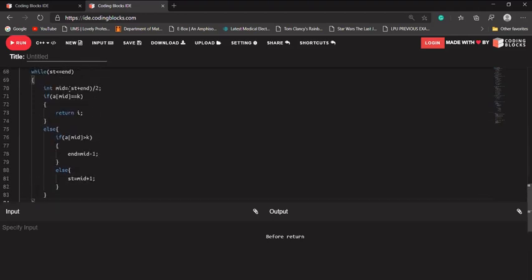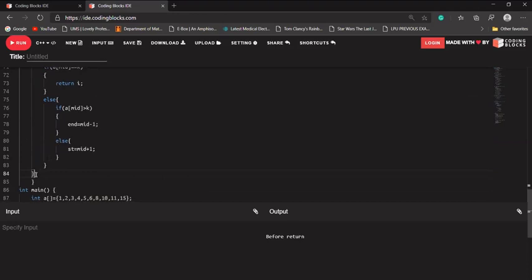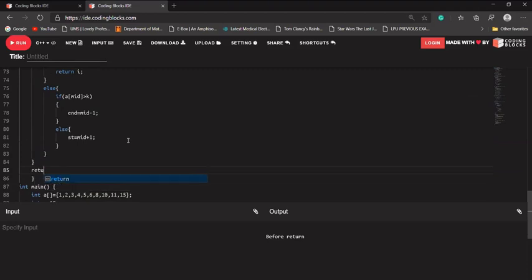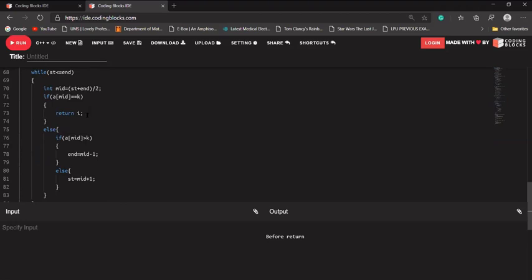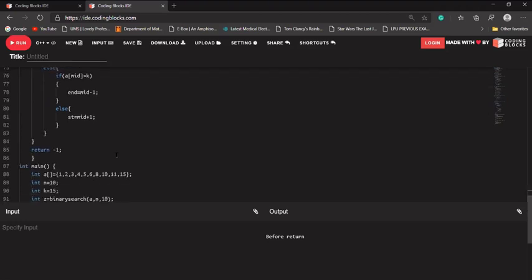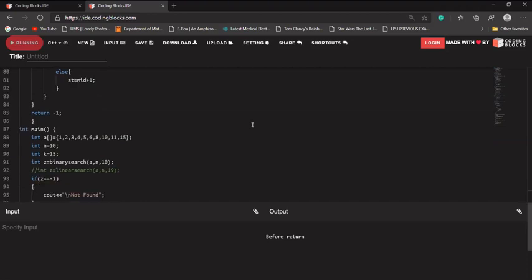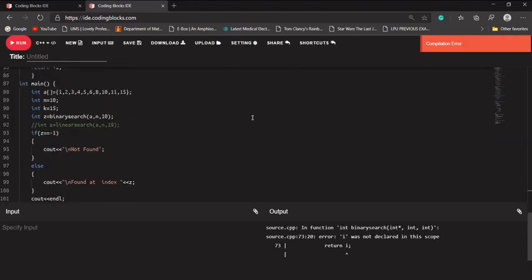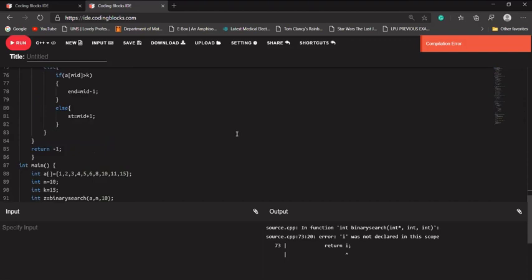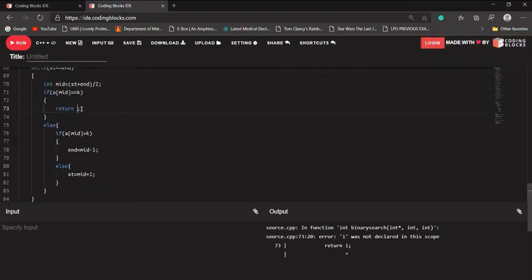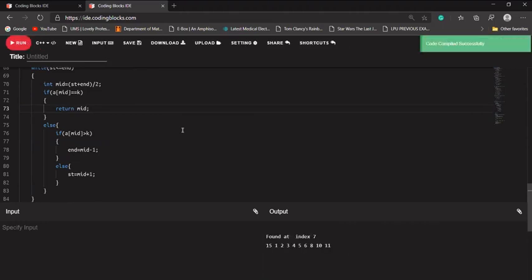Suppose we came out of the loop, that means we have not found our element, so let's return -1. If it is found in the array, it will return the index; if not found, it will return -1. Let's try to run our code. I have to return mid, sorry. If a of mid is equal to k, that means we have found that element at the mid position. We do not have to return i, we have to return mid, because i was not declared.